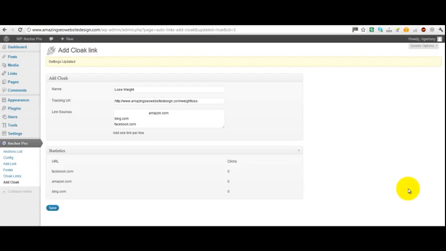Now you do get statistics, so you'll be able to see exactly who's clicking through to which URL. It's going to help obviously for data purposes, for your conversions, etc.